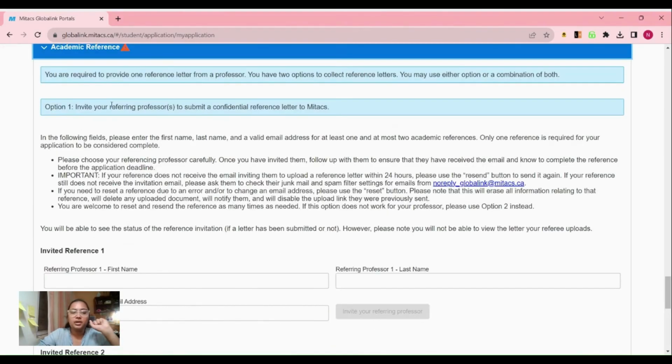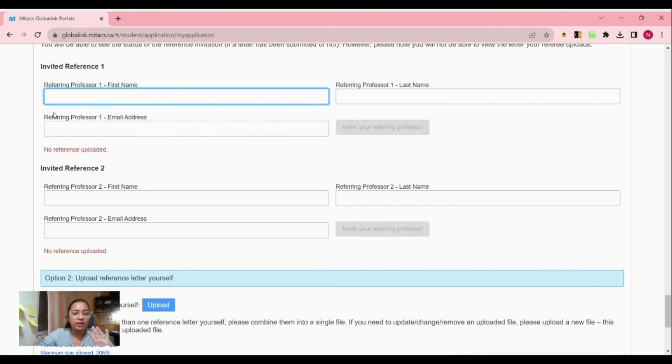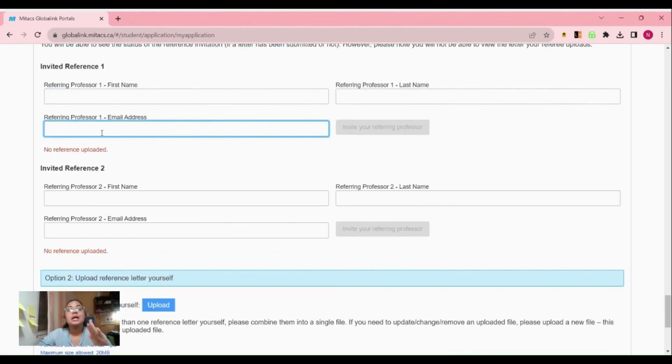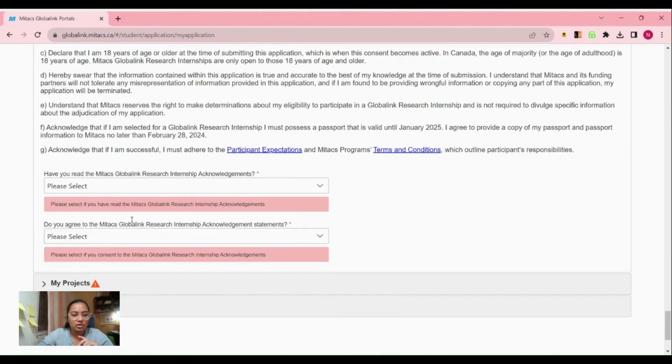One more thing, they require only one reference letter, but if you want, you can submit more than one. For example, if you want your professor to submit the reference letter on your behalf, then you can fill out the information of your professor and his email address. He will receive a link, and on that link he has to submit your reference letter. Okay. Then we have acknowledgement. Here you will acknowledge their terms.